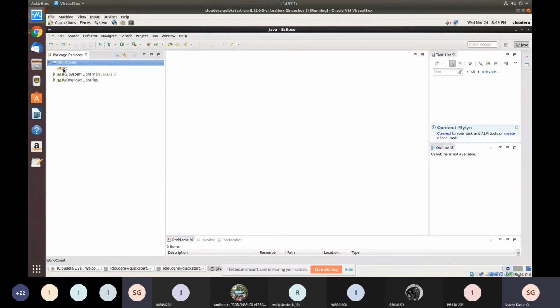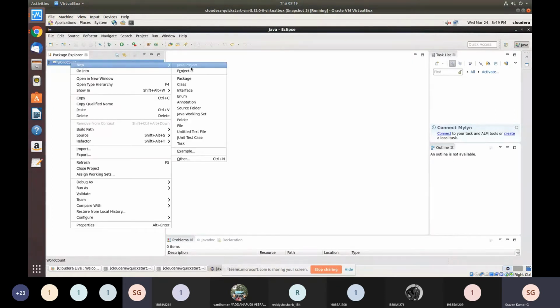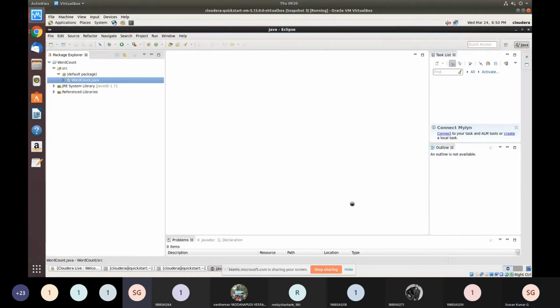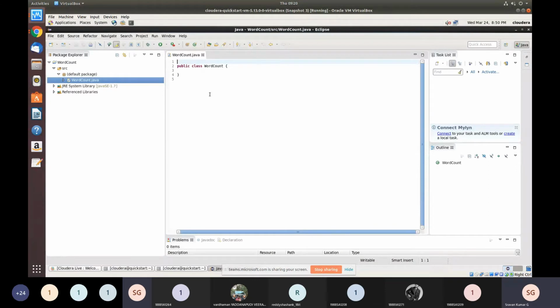So in your WordCount project in src, is there any Java file here? There is no Java file here. So for that, right click on WordCount, click on new, and here click on class. Now give a name, WordCount, same W capital and C capital. Now you click finish. Now you are able to see a template, public class WordCount. Now delete this default content, remove it.